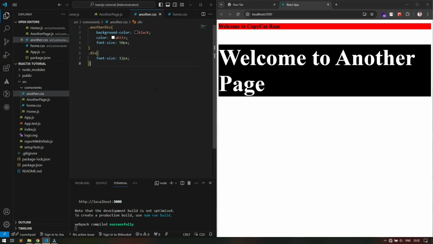To solve this problem, we have another way in React to add styling, and that is CSS Modules. So what is the advantage of module CSS? Module CSS helps us to create and maintain CSS for the component that you have targeted. And if you by mistake add the same class name that has been declared in another file, it will not conflict with this. So let me show you one example.